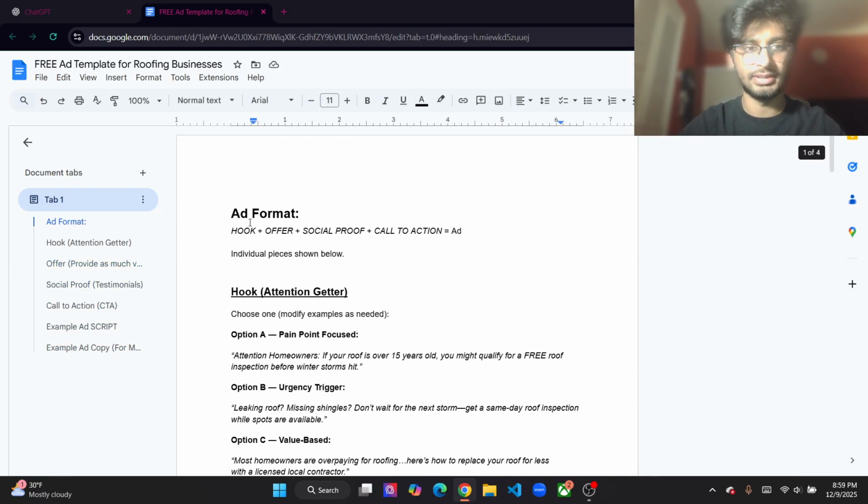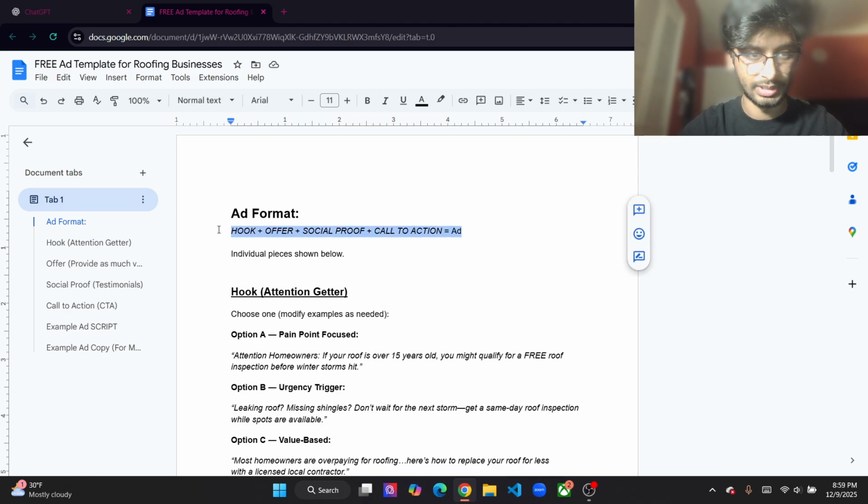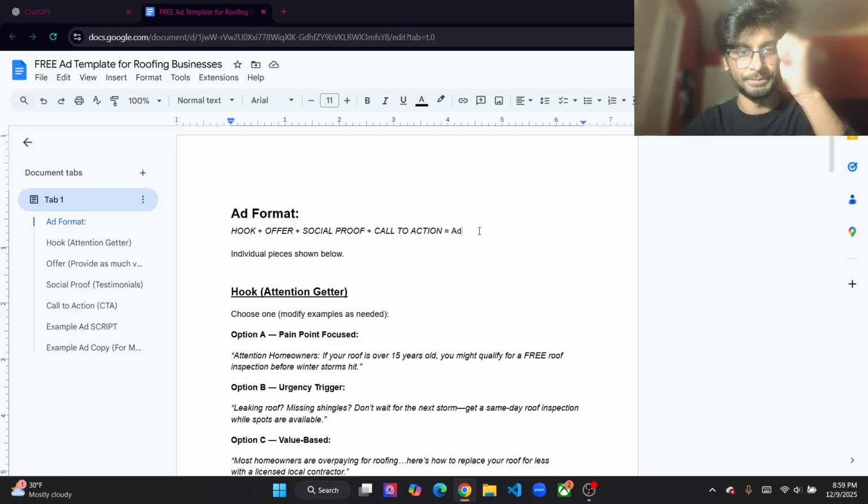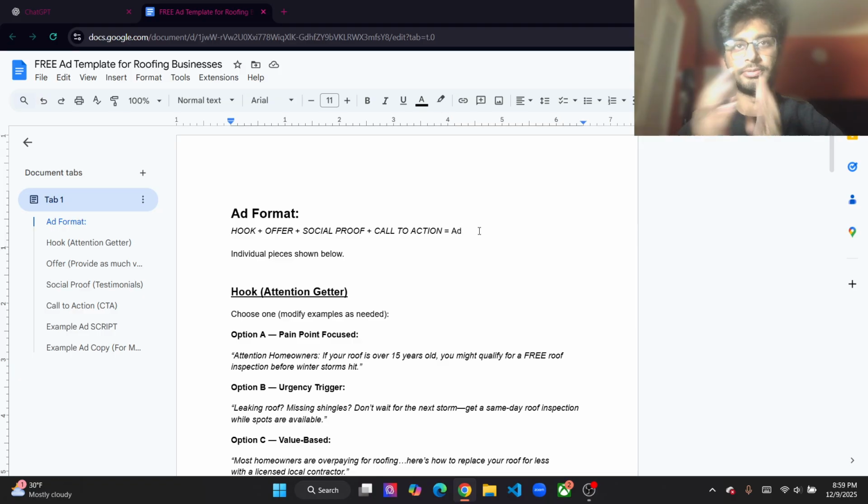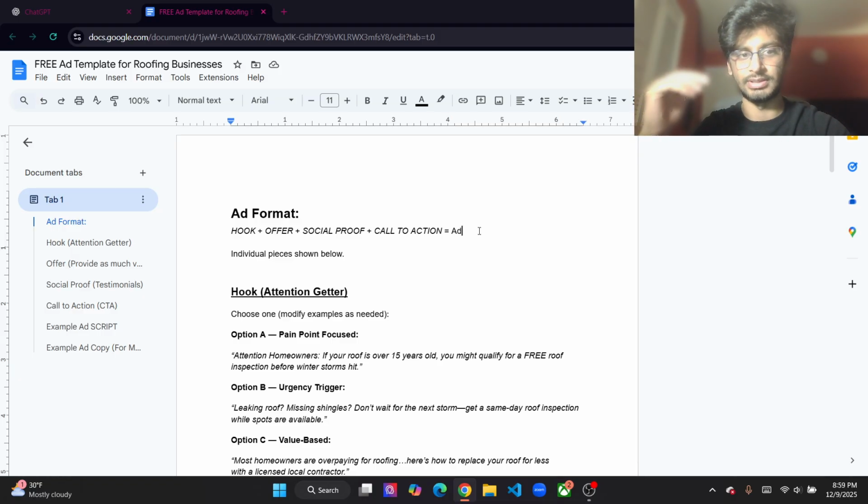That's the ad format that will get you more clients for your roofing business, or to be honest, any business. All ads use this formula. Please, please, please remember these 4 things: hook, offer, social proof, and your call to action, aka CTA. All that combined will give you an incredibly strong ad that is also very organized, right? You can easily remember these 4 things and be like, okay, first I need to do the hook, then the offer, social proof, call to action, then edit the ad, post on social media.